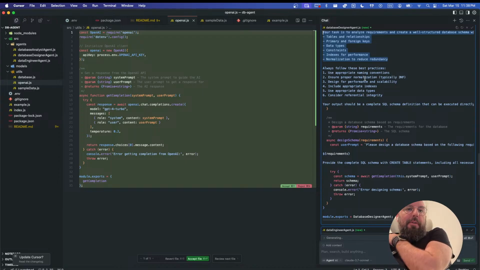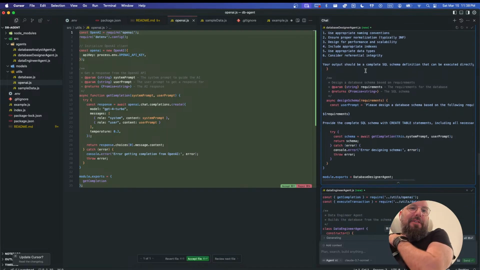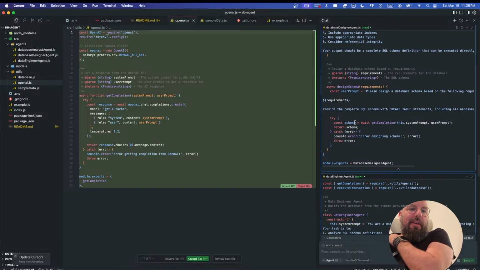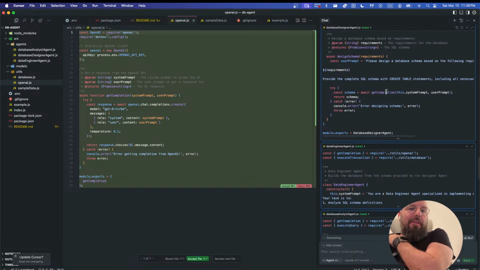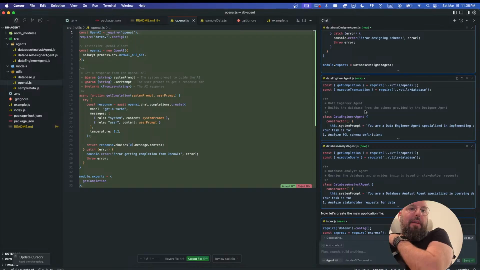Use appropriate naming conventions, ensure proper normalization, design for performance. This can be a lot of stuff that most people should know. Consider referential integrity. Okay, so this is the schema, and it's using the model, the OpenAI client for running this stuff. And now we have a data engineer agent.